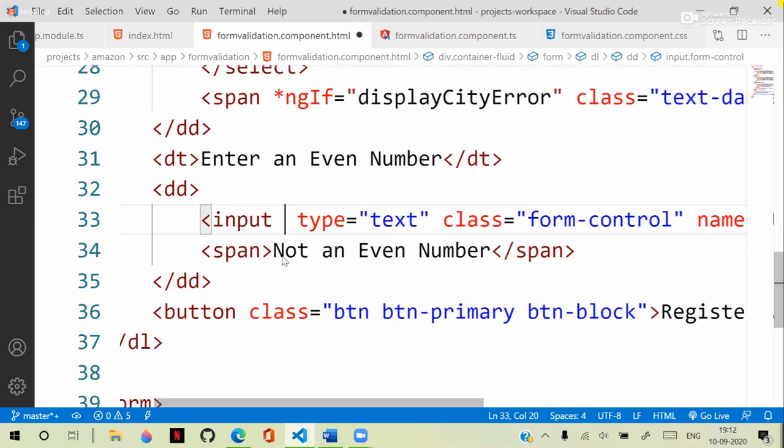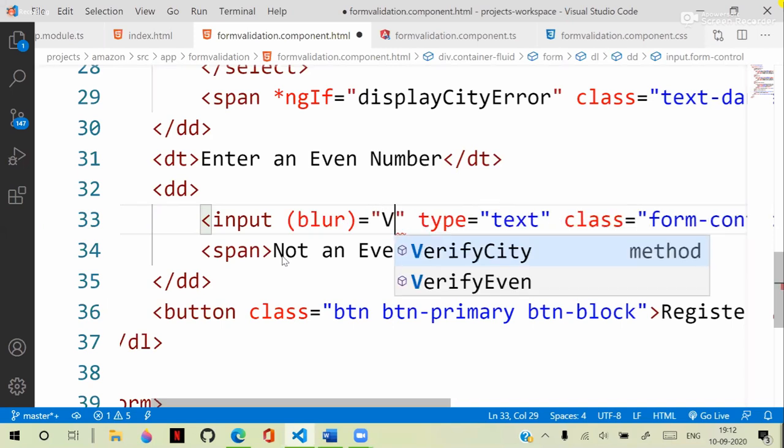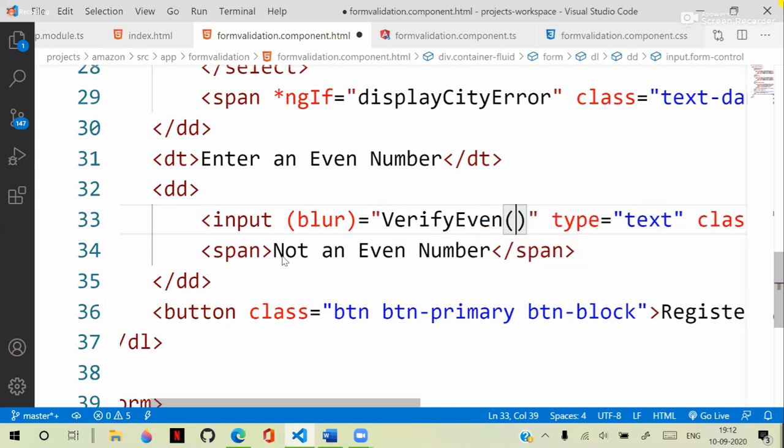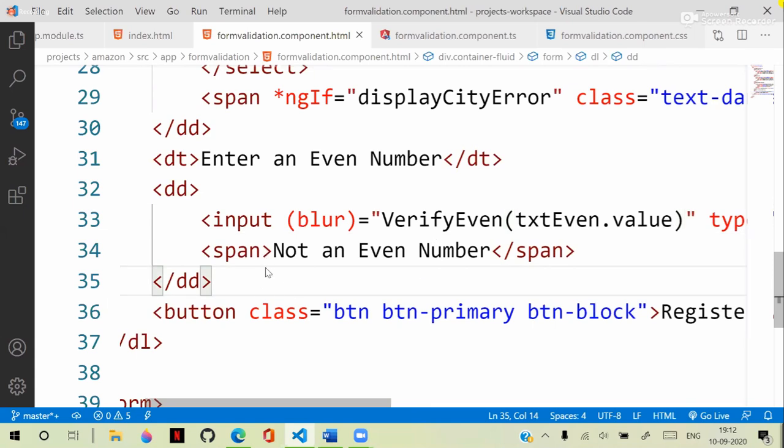You can use keyup event, keydown events, you can write so many things. We can verify with regular expressions and we can configure. I will show here. So on blur, verifyEven, and into that I need to pass the value they entered here. That means txtEven.value, whatever value they entered inside this text box.